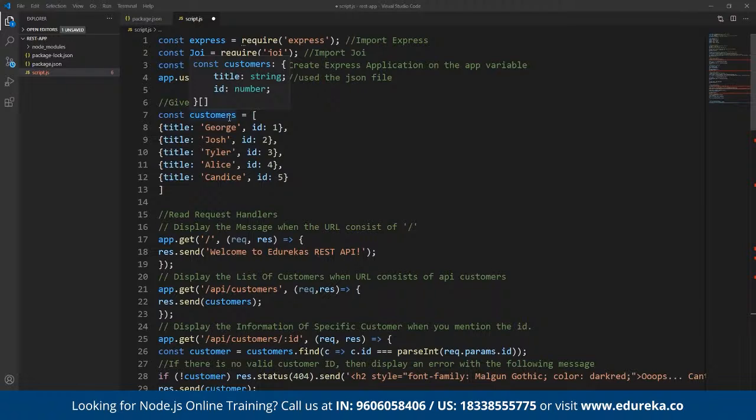So basically here we are going to display a message when the URL consists of a simple /. So here we are going to send the response as welcome to Edureka REST API. And then we are going to display the list of customers when the URL consists of /api/customers. For example, here the URL contains api/customers. So for the home page, this one should be the message. And for the customers, we have to send the details of the customers that we have created before.